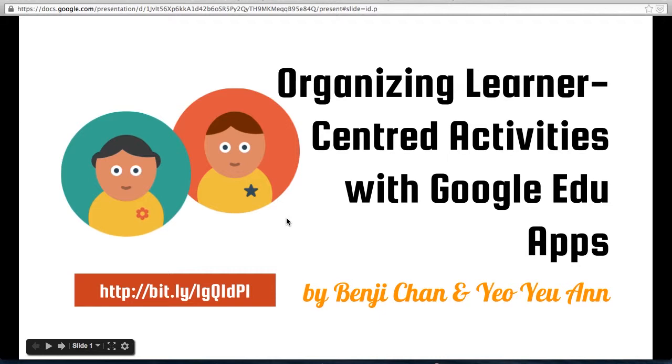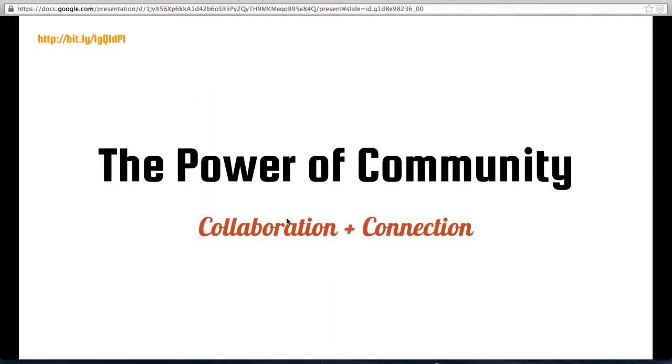Organizing learner-centered activities with Google Educational Apps. Now, we want to leverage the power of collaboration and communication with Google Apps. And that's what we want to do, really. When we say learner-centered activities, we talk about giving learners their voices, giving learners the power to be able to work on content creation, content construction. So how does this play out when we want to use Google Apps? I'm going to show you a very quick video, and then we will go hands-on with Google Docs later on.